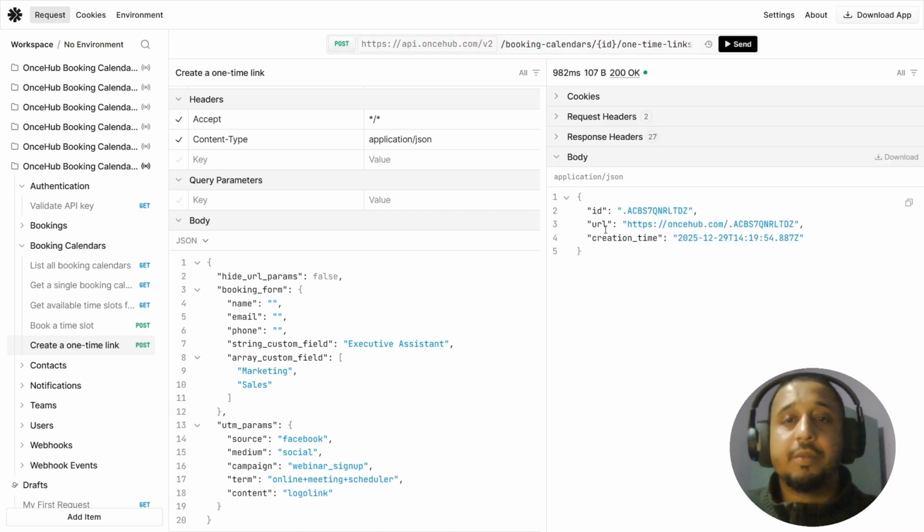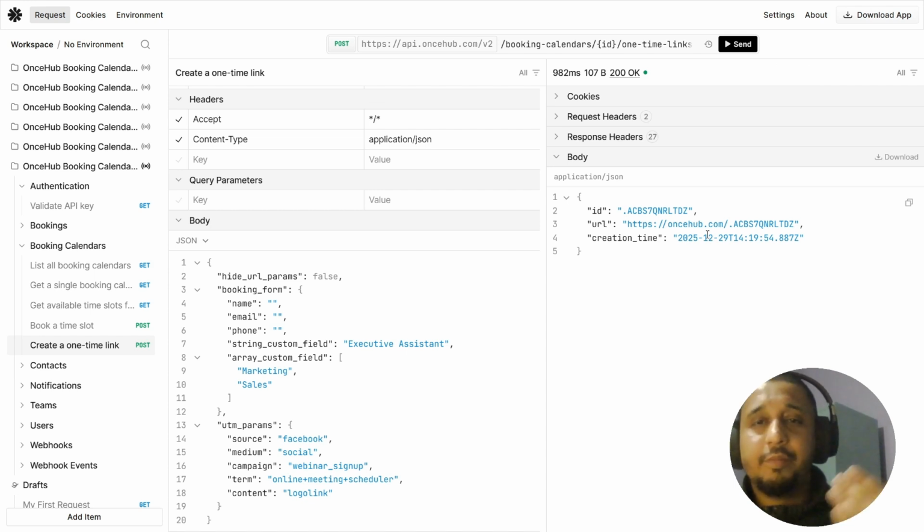All right, so here is our one-time link which has been generated. Now this gives you the link ID and the creation time of the link as well, along with the link. So this information can be stored and can be used for any record purposes as well.